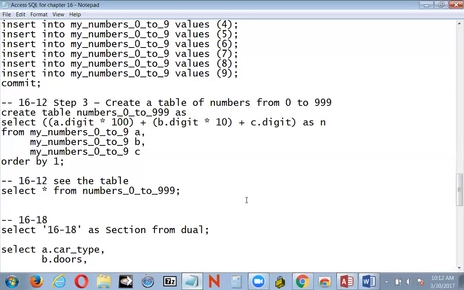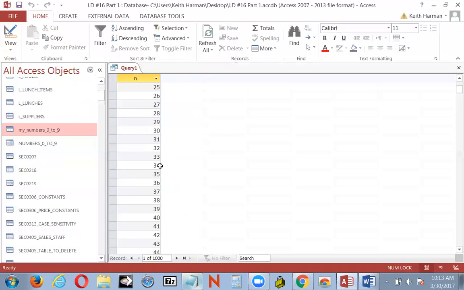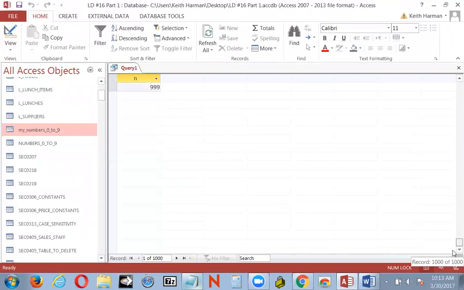What we did here is we selected A dot digit times 100 plus B dot digit times 10 plus C dot digit as n. So we selected all of those three from my numbers. And see here we took my numbers A, B, and C. And notice what we did. We took a digit times 100. We took a digit times 10. And then we took just the digit. Basically what's implied in C dot digit is C dot digit times 1, from my numbers. And that was A and B and C. And then we ordered them by 1. And that gave us that table of 1 to 999. Isn't that nice?